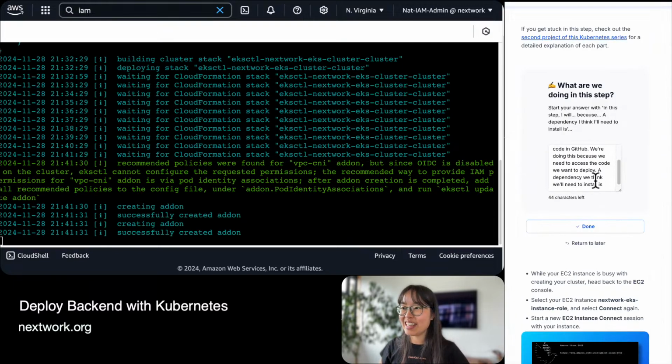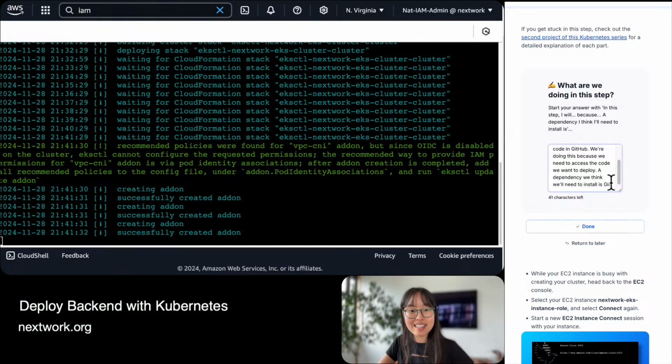Okay, so a dependency we think we'll need to install is Git.